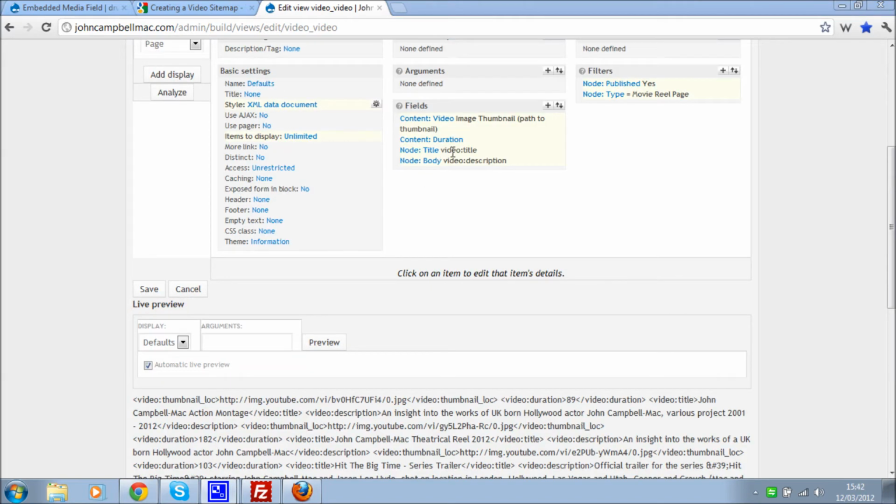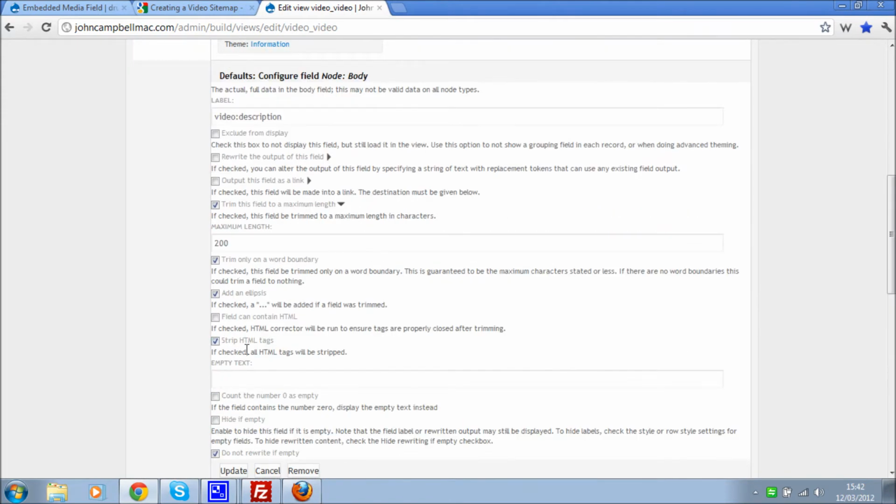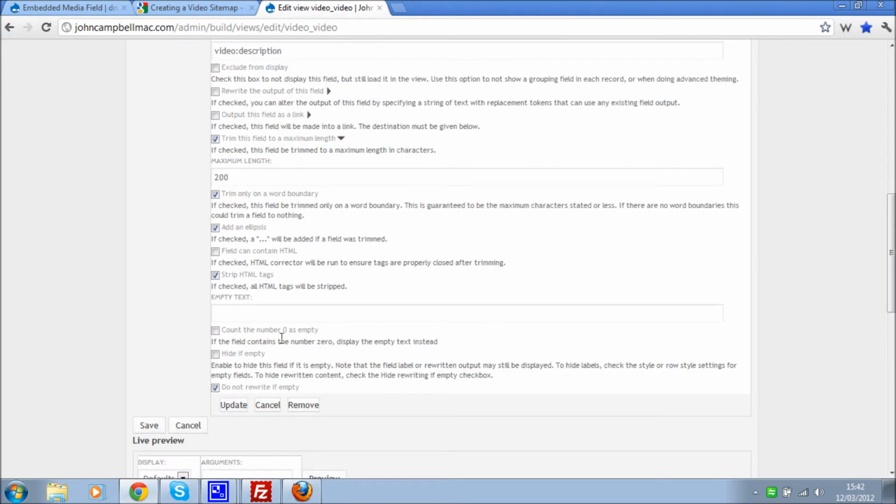Okay, so I've just added in, I've only added in one extra field, which is the node body, which I've trimmed and removed HTML, stripped out HTML tags.